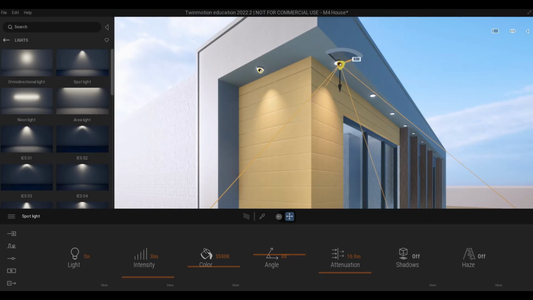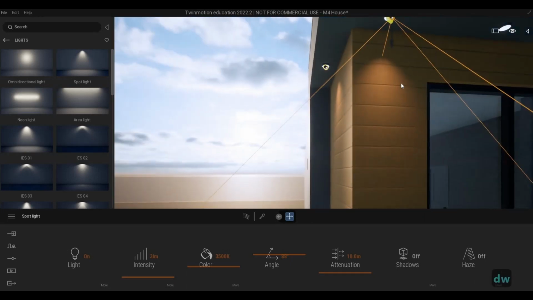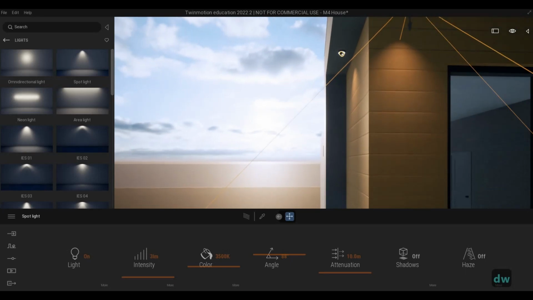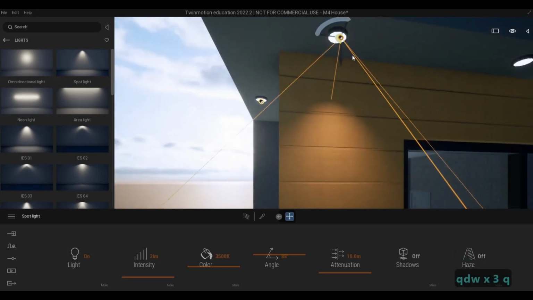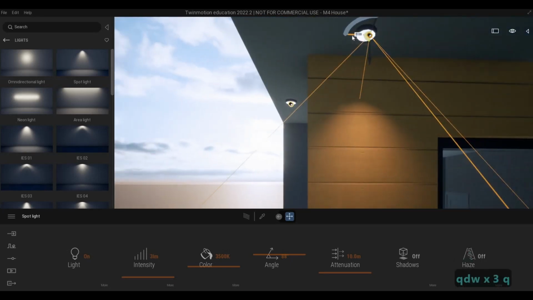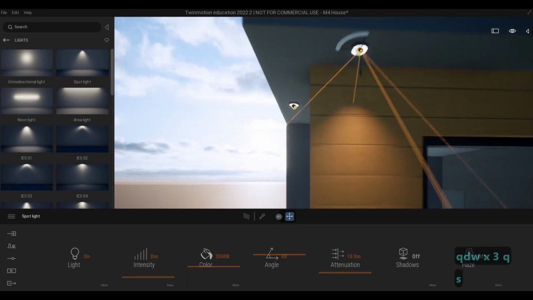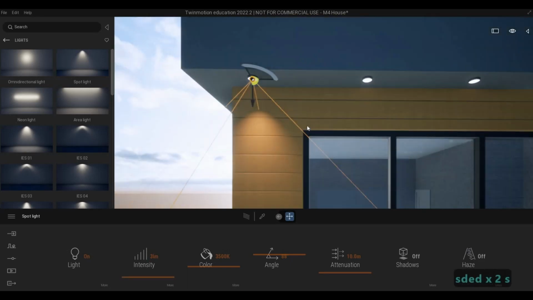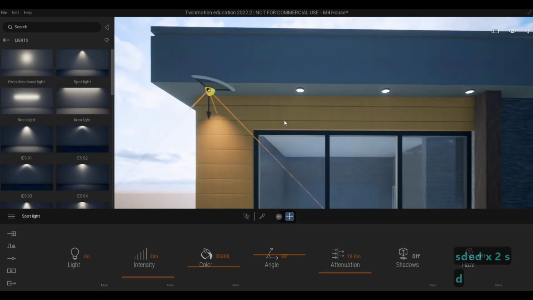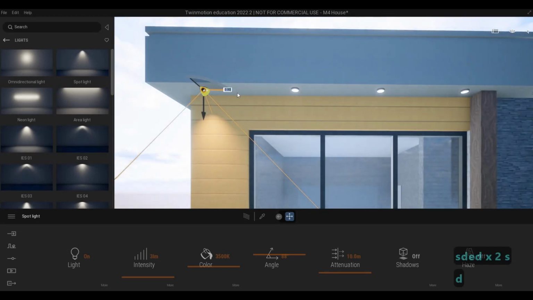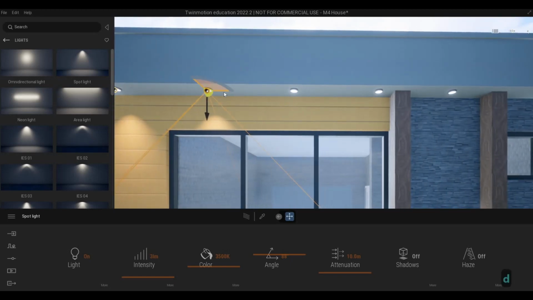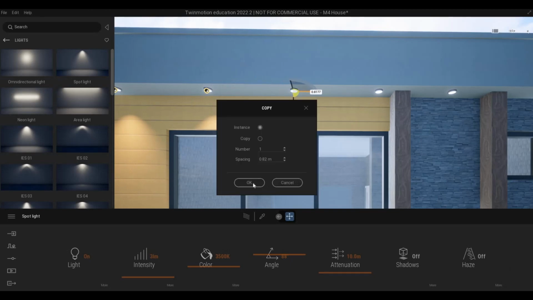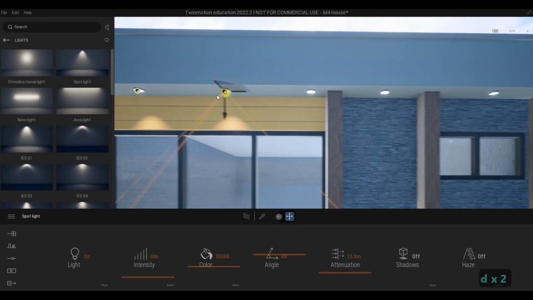Once you grab this one here, you need to hold on shift. That's very important because we want to copy what we have done and what we set here. So you need to hold on shift, and then once you add one, just press OK. Hold on shift, grab it, add one, press OK.